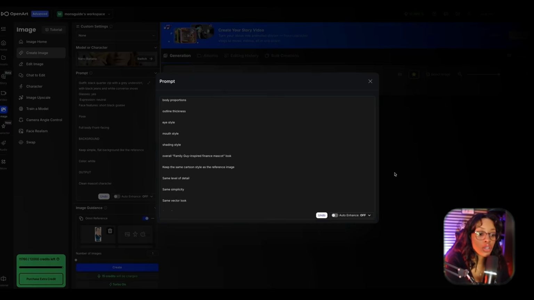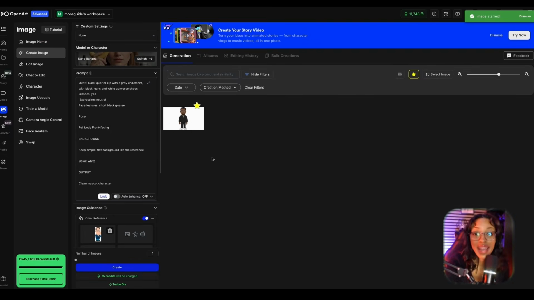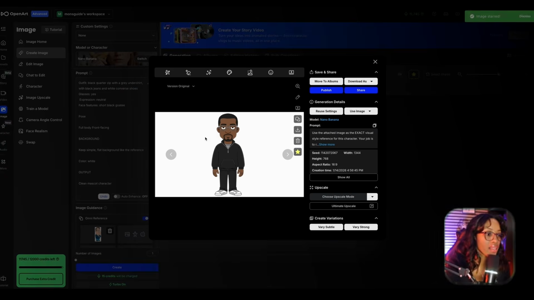whatever you want to do, try to really create your own unique character so they don't just look like precise copies. From here, all you need to do is click create, and then it's going to begin creating your character for you. And now when it's done, let's click to see what we're working with. Our character is done exactly the way we asked for it.